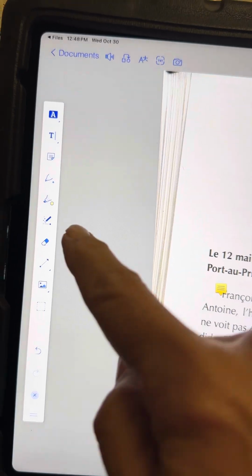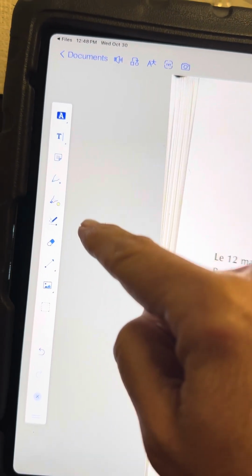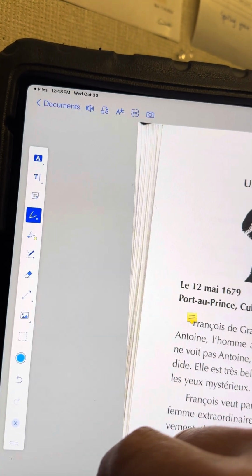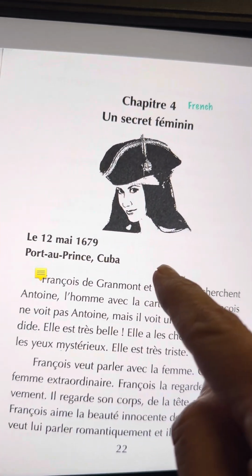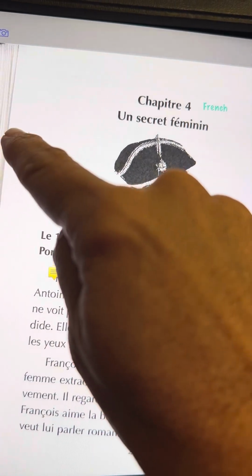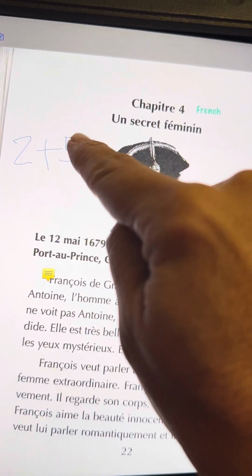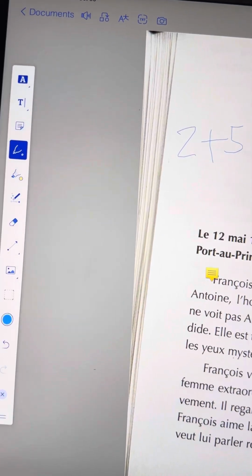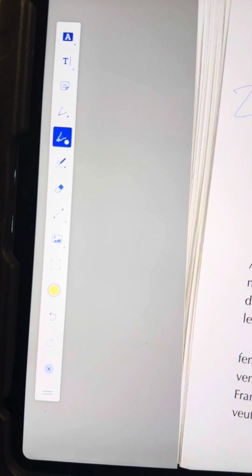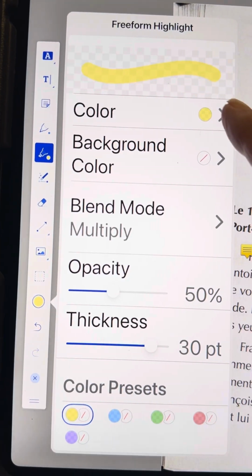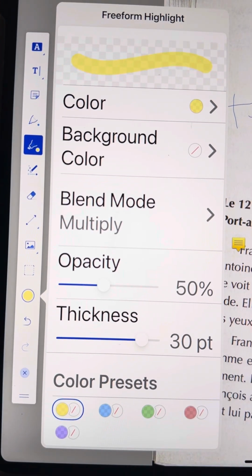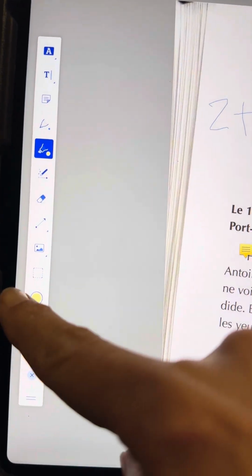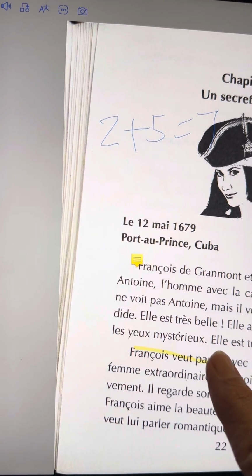You can also use a drawing tool. Like this. There's a highlighting tool, which once you click on it, you can change the color, the thickness, the opacity. But we're going to just leave it there. And we can highlight.